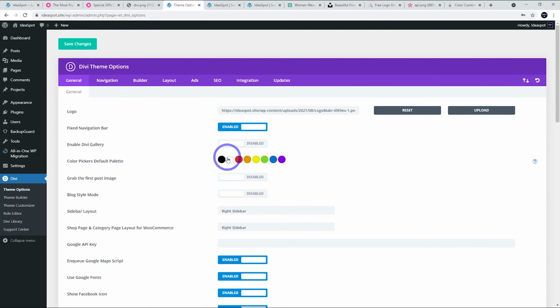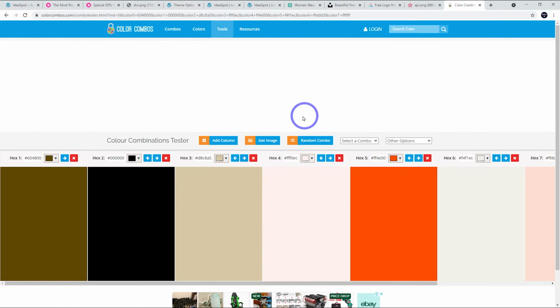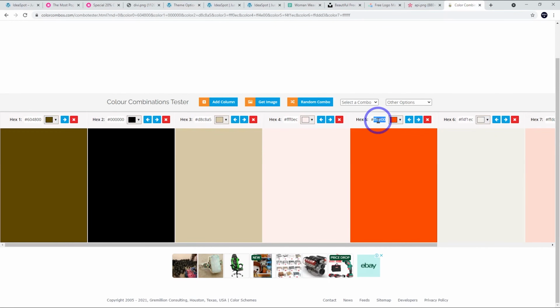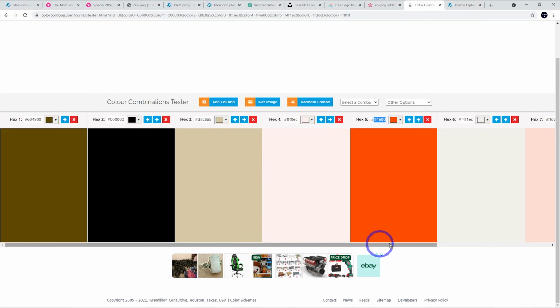So let's go ahead and do that. We've got black and white. We'll probably keep that, but that red, that can actually change. So instead of that red, let's go with that orange. So let's grab that code and go back to our theme options. I might move that tab over here and let's paste that in there. So there we go. We've got the orange there.